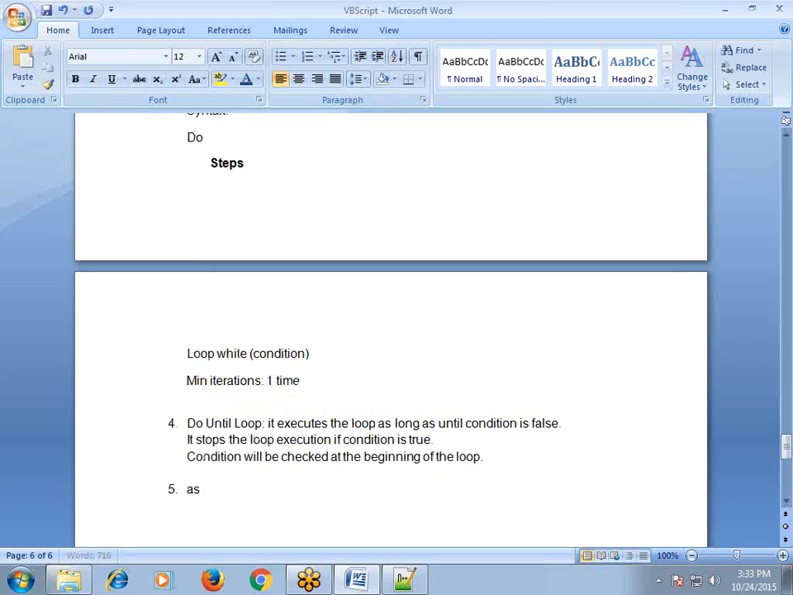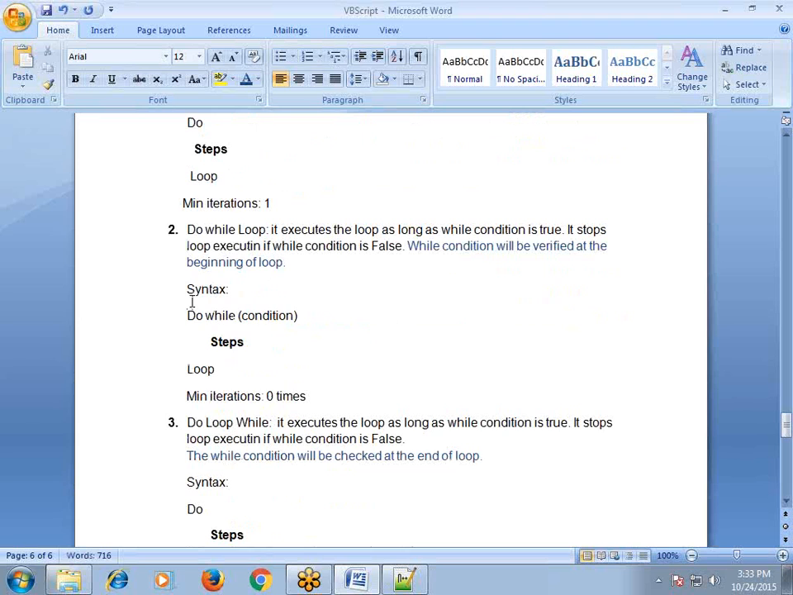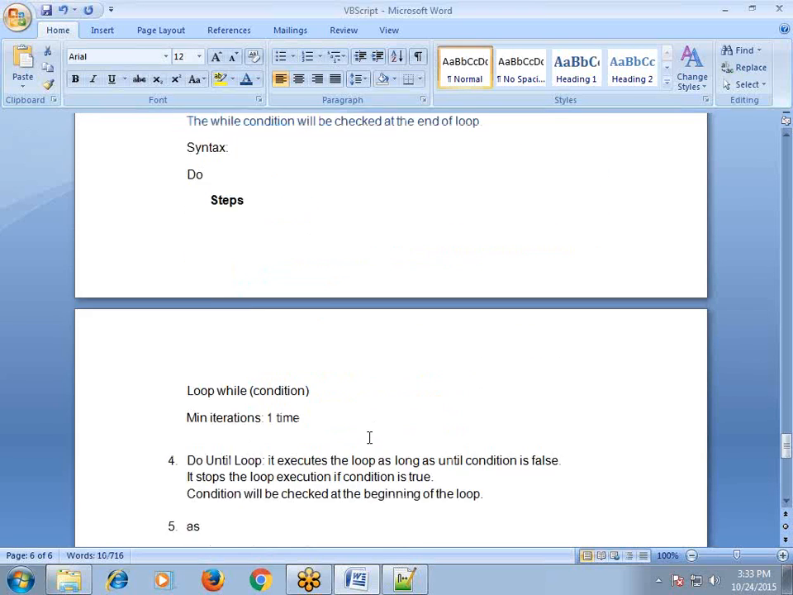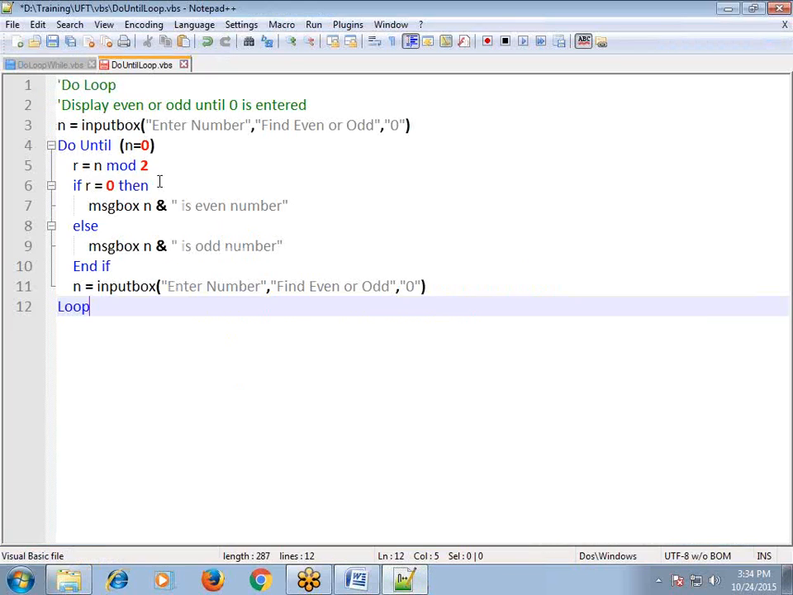Okay? And what is the syntax? We can take this do while syntax. And minimum iterations also same like do while. Instead of while, we should write here until. Minimum iterations 0. Okay, so this is do until.